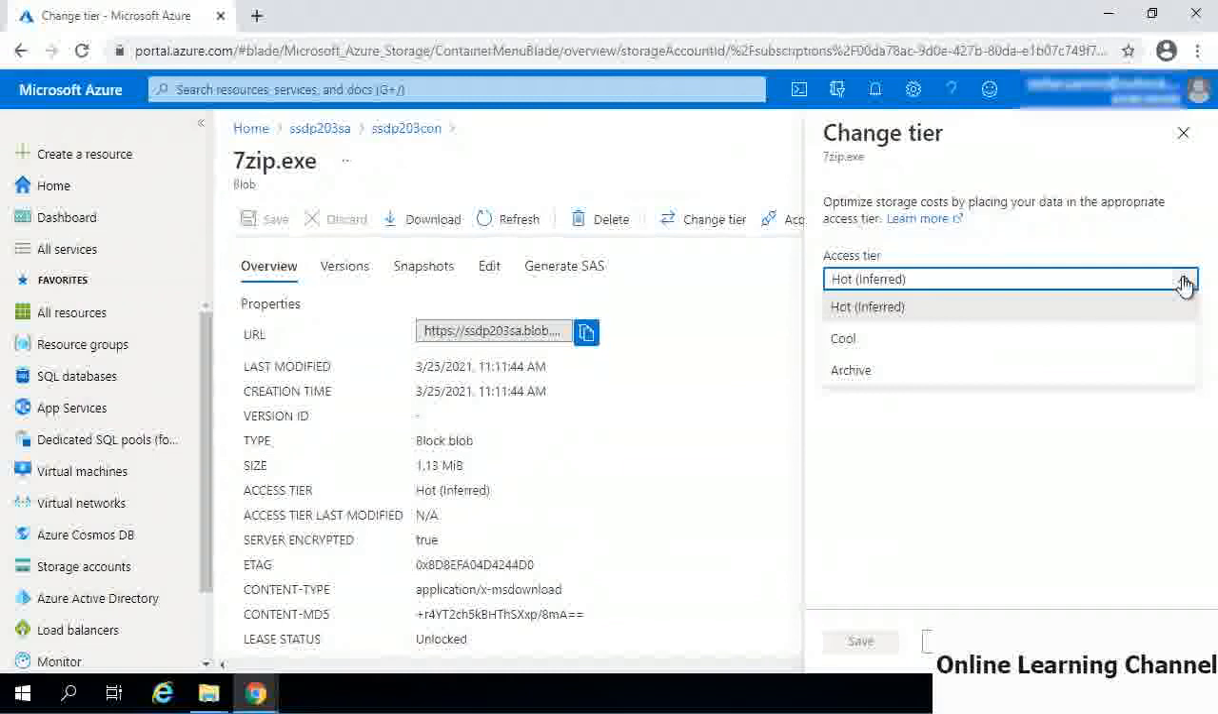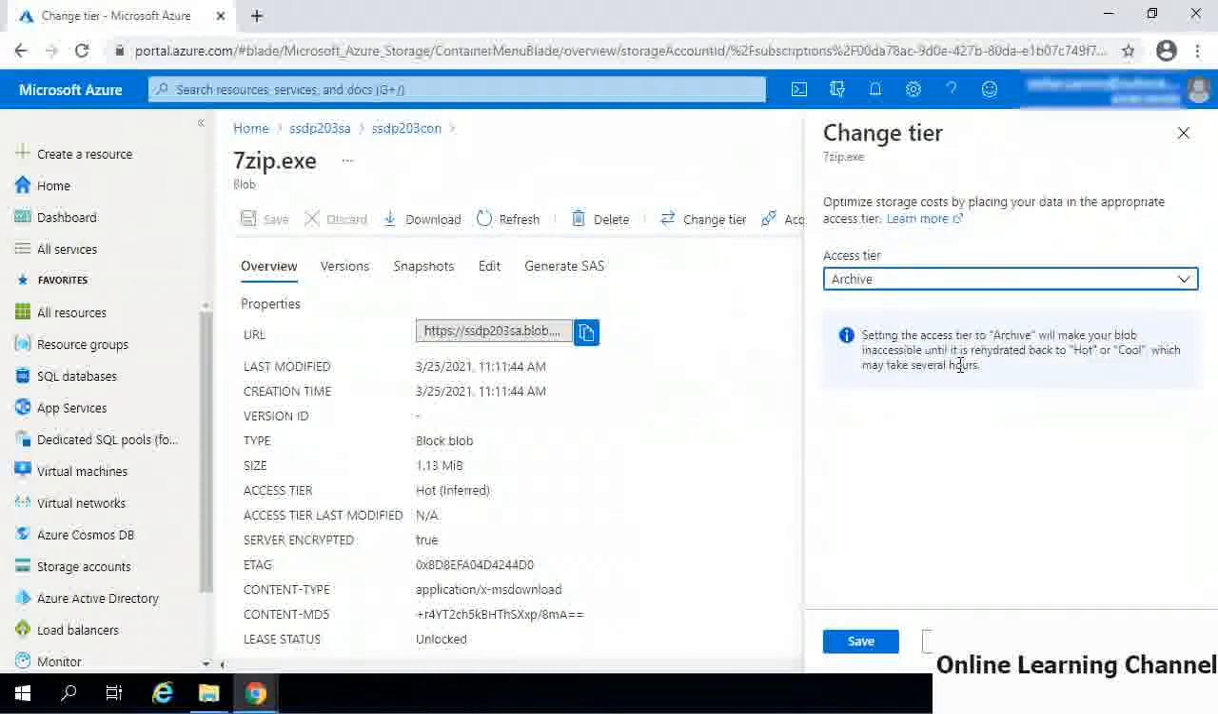You're going to notice that when the archive tier is selected, which I'm going to do, you get a notification below the dropdown. The blob will be unavailable until it is rehydrated back to the hot or cool tier, and this may take some time. I understand that. I'm going to click on Save.